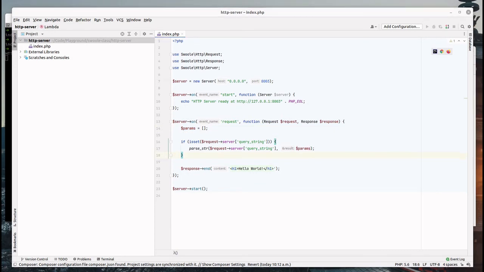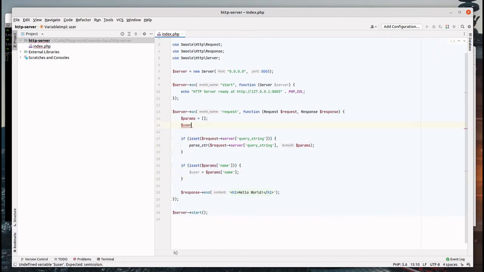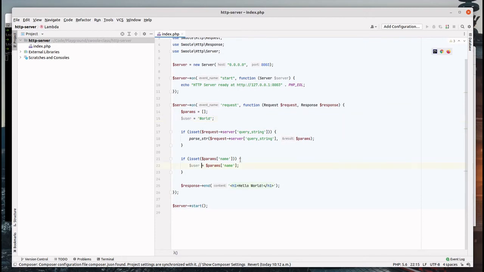And with that, I'm going to check if there is a key called name, as an example. If there is, I'm going to put a user variable, which I can leave empty for now, or put world for now. And if there is this variable, I'm going to write whatever there is there, but if there isn't, I'm going to write world. So let's put it here real quick and see what happens.